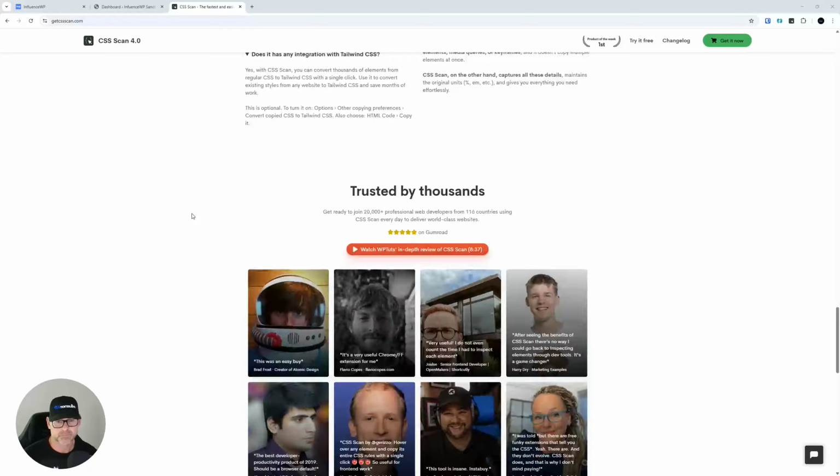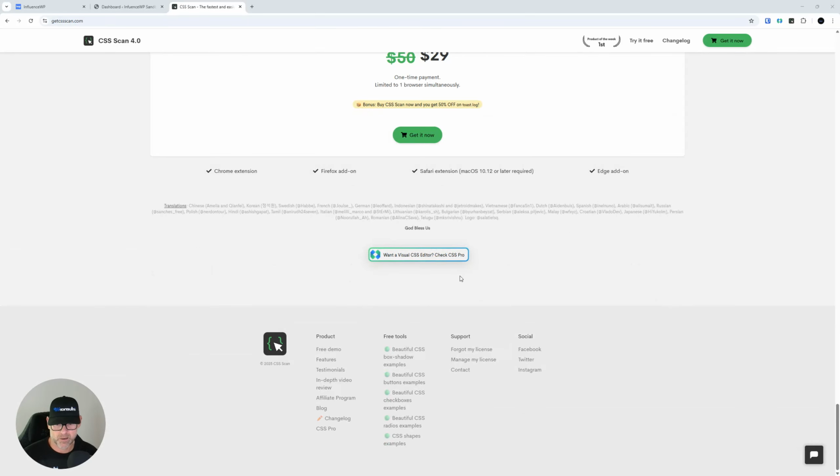But what I wanted to point out here, they have an affiliate program if that's something you're interested in. They also have CSS Pro. So when and if you grow beyond what CSS Scan offers, you can jump over to CSS Pro. It has a little bit of a higher price tag, but it does a lot more stuff if you need to go there. And then he's got a bunch of really neat free tools that are fun to play with down here, all related to CSS. Okay.